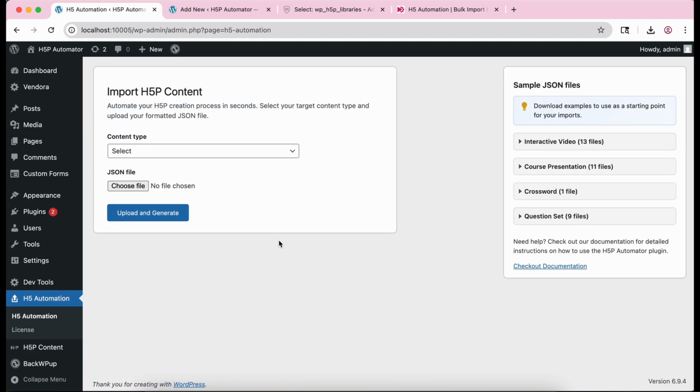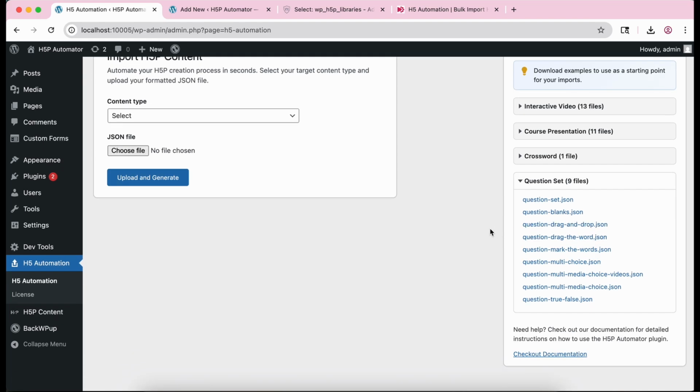So let's go to the plugin, and if you come to this screen, you should see the sample files. What we do is we use sample files, which are basically JSON files, and you can see this plugin already added all the JSON samples, so that you don't need to start from scratch. All you need to do is copy the JSON, add your questions, remove the dummy questions, and then select the question set and choose the JSON file.